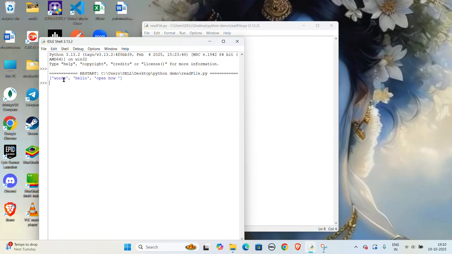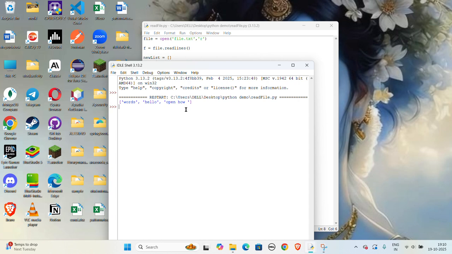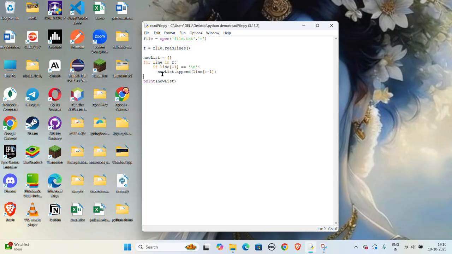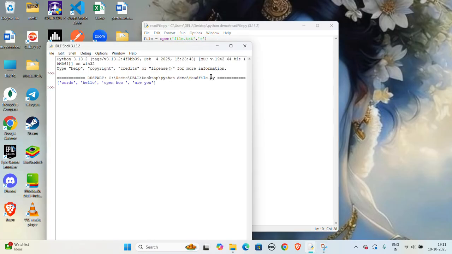So as you all can see that it works perfectly, but as you can see the last word is still missing. So we'll have to add an if else condition here. New list dot append, and we can simply write line. Okay, now let's save it and let's run this program. As you all can see, it works perfectly fine.